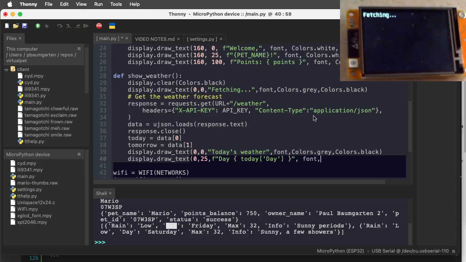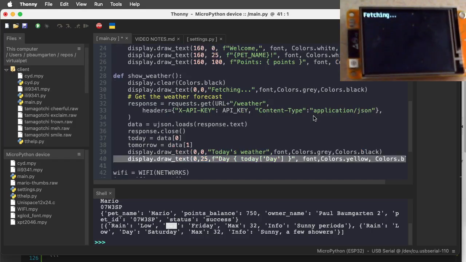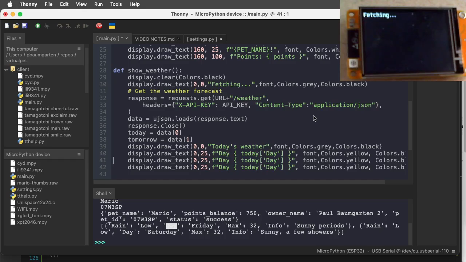Font, colors dot... all right, let's, I don't know, yellow. I hope you're being more creative with your colors than I am. Okay, I'm going to kind of copy and paste this because this is the style that I want, and then I'm just going to update it. So another 25 down, another 25 down, 3 different lines. Instead of day, I'm going to have what's the different information that I'm going to be displaying.